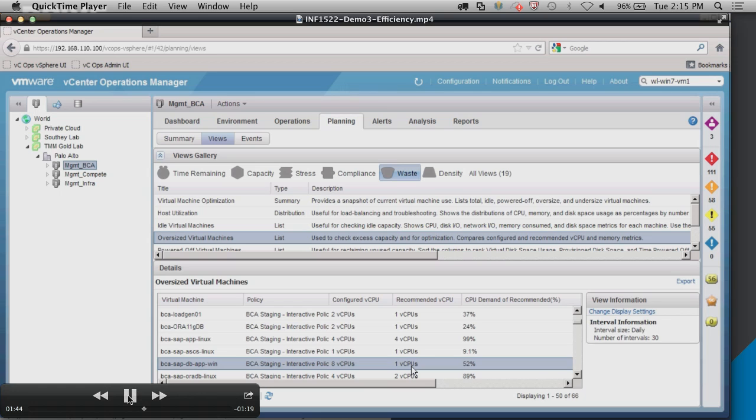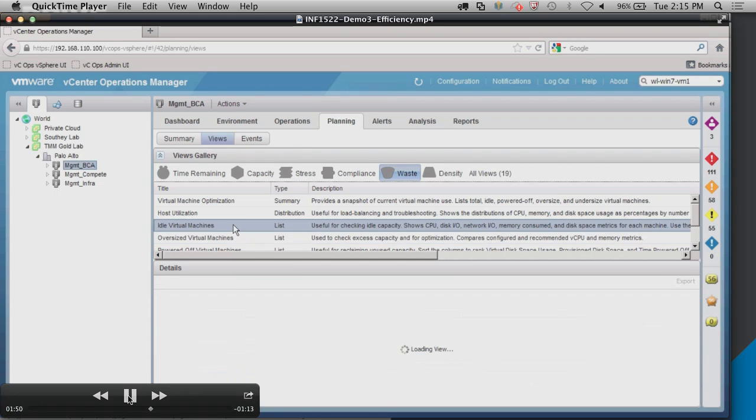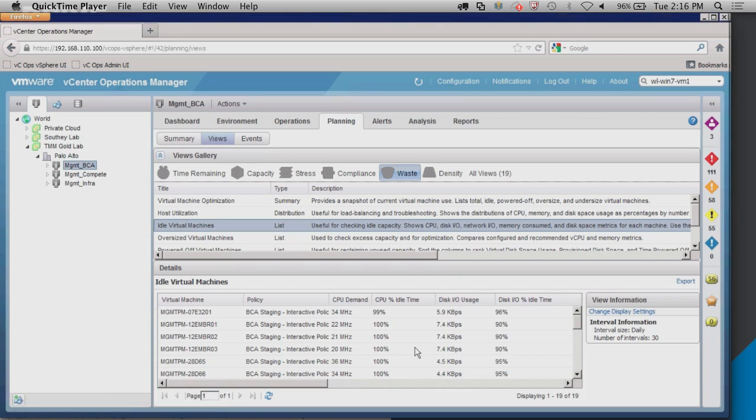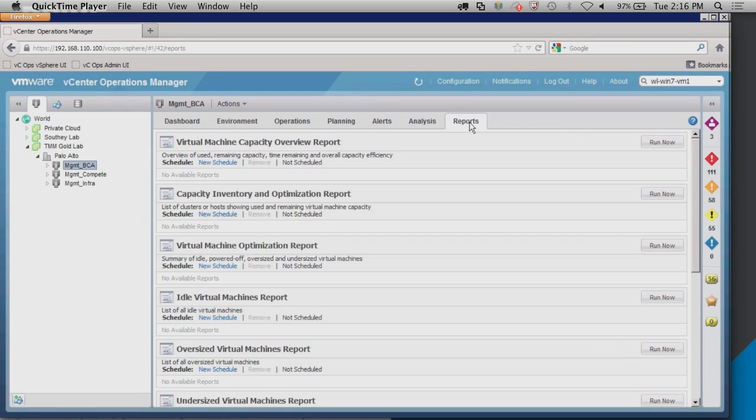And to help make it easy for you to have that right sizing discussion, we also make it very easy. This is going to show the idle virtual machines as well, but we also make it very easy to go in and generate reports. So I can click on the Reports tab. There you go. So click on the Reports tab, and you'll see I have a number of out-of-the-box reports.